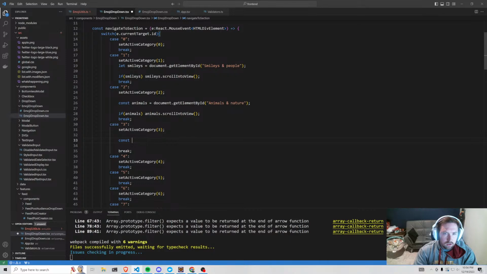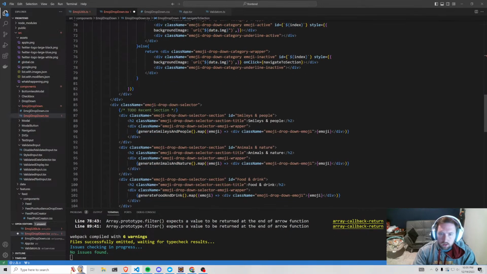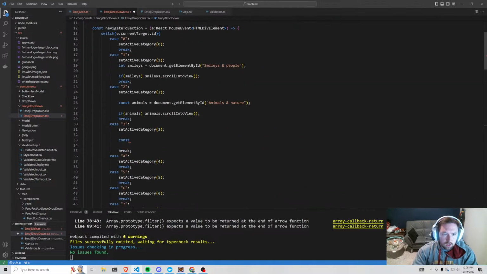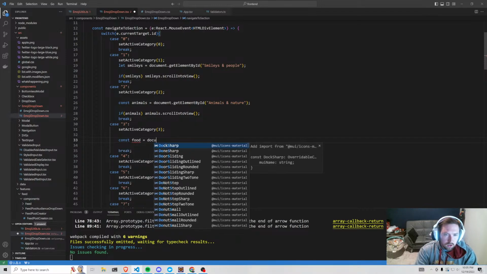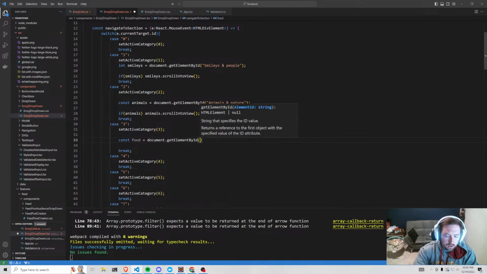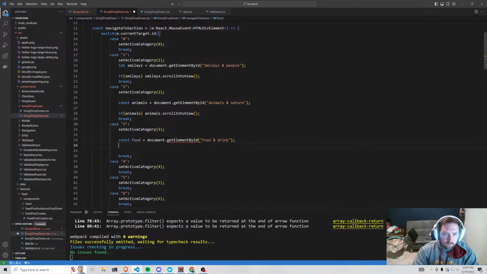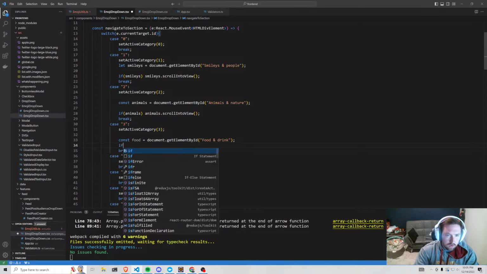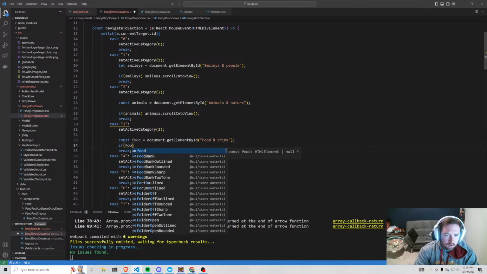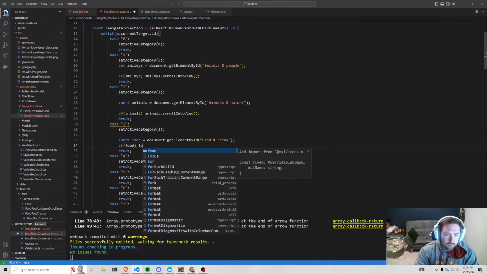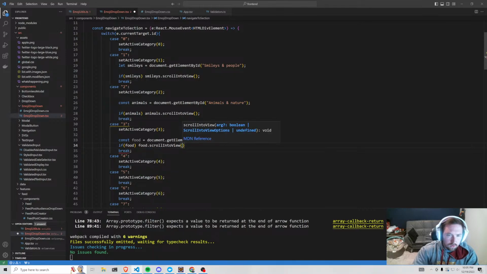All right, next we'll have, let's see, const, I don't remember what this one is. So const, this one is going to be food and drink. Let's just copy this guy really quick. So copy that. So then const food is equal to document dot get element by ID. So this is going to be food and drink. And then if we have our food, I'm going to make this at least a little bit consistent here. So if food, we're going to say food dot scroll into view.